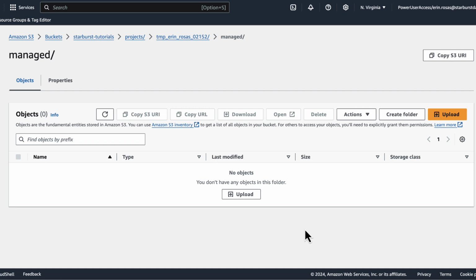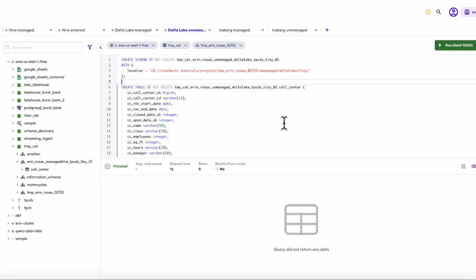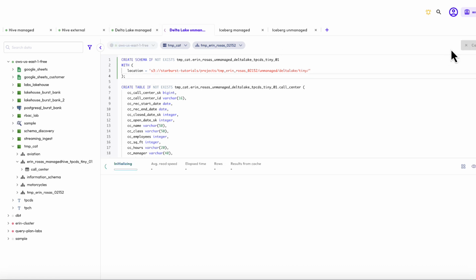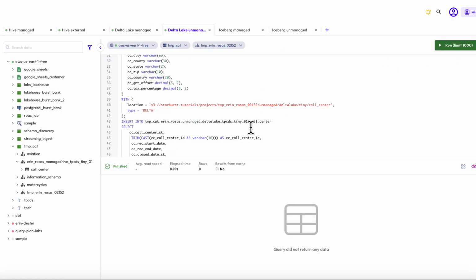Okay, now it's time to look at an external Delta Lake table, which Delta Lake actually calls an unmanaged table. The terminology is a bit different, but it's the same idea. So once again, I'll begin by creating a schema with the location identified. Then I'll create the table itself and make sure that I've identified the table type and location. And again, identifying the location in the create table statement is what will make this an unmanaged table.